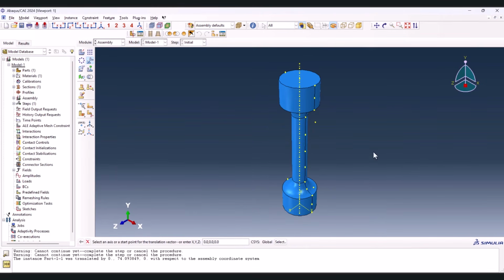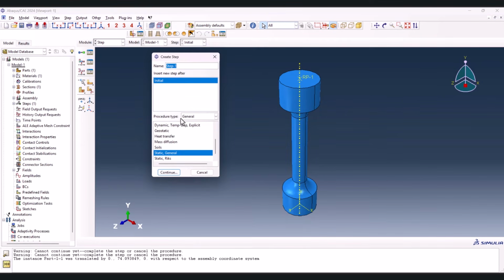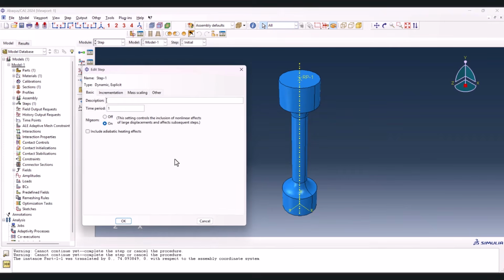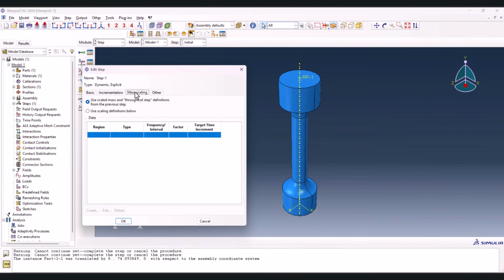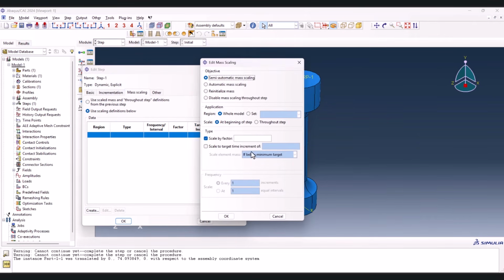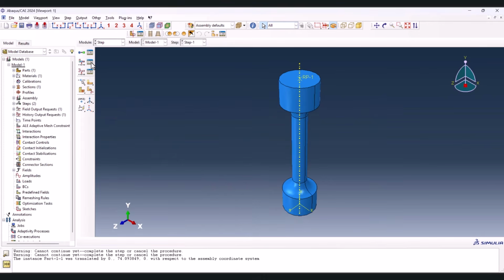Scroll button, and we have it. From tools, reference point, we need to create a reference point just right here. And we're done with the assembly. We can go to step, create a step 1 initial, and it needs to be dynamic explicit. From here we go to the mass scaling, use the scaling definitions below, and create 1e-4, and we uncheck this one. Okay, but it's not over.